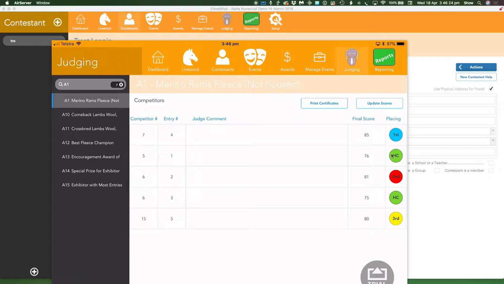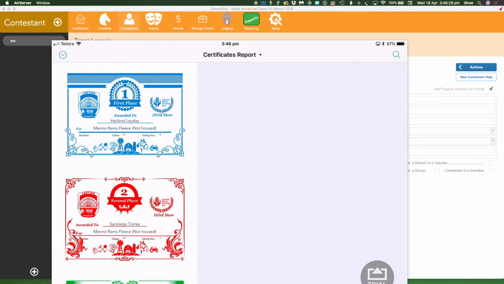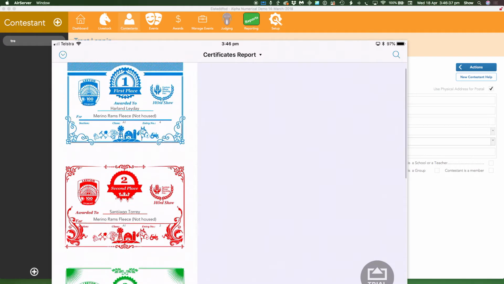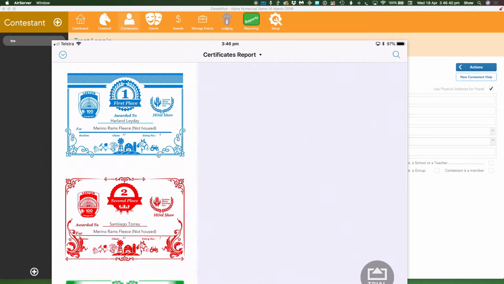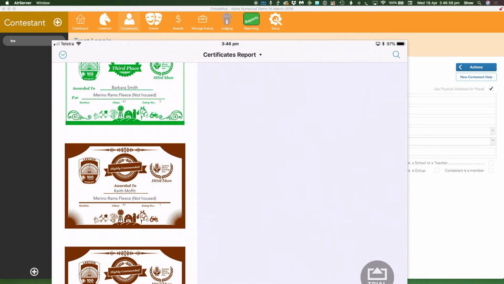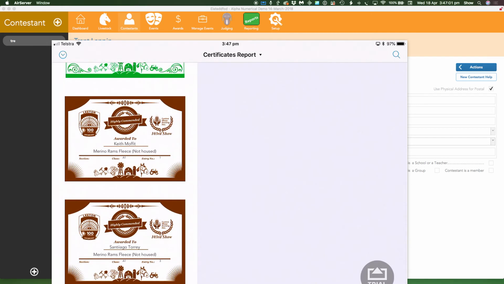And the other thing, of course, is now we can actually print the certificates. So there we go, that's the certificates with the competitor's name, the section, and their entry number. So, Harlan Lady, Merino Rams Fleece Not Housed, Class A1, entry number 4, he was the winner, and so on. Santiago Toria and Barb Smith, etc. And then we have 2 highly commended for Keith Moffat and Santiago Tori.